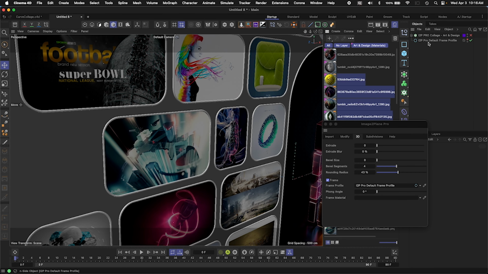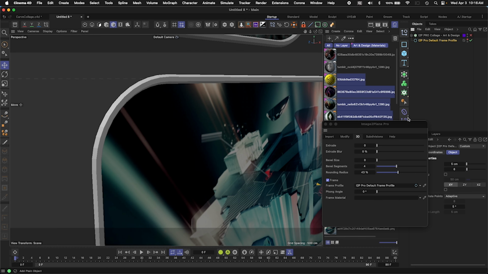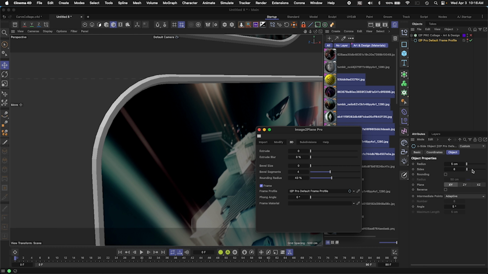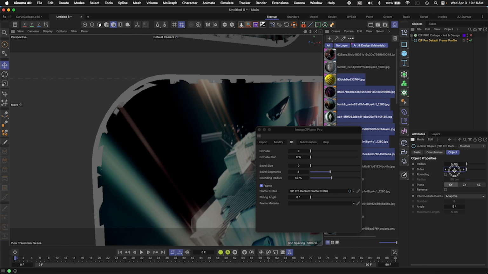The plugin brings in a default profile frame, but you can load in whatever profile you want on here. You know, you could make metal frames, wood frames, whatever you want. The default frame is just an n-sided object because it's the most versatile, and you can change the number of sides to whatever you want. So if you want a square, just do 4 sides.